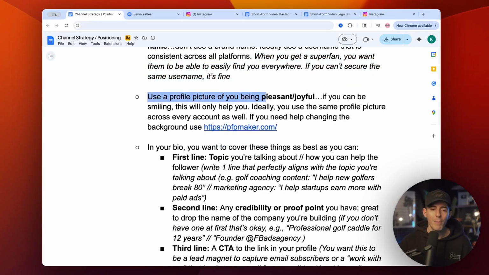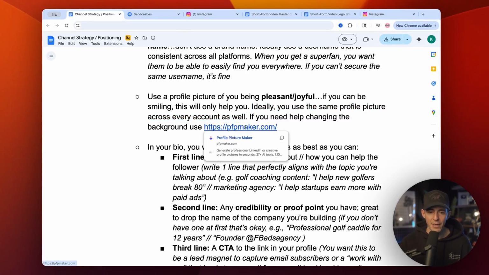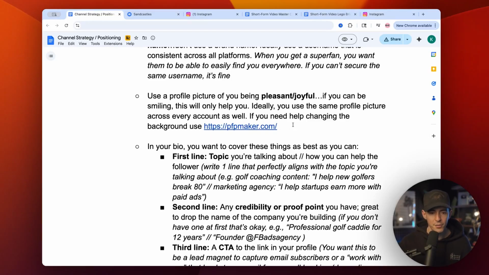When you make your profile, make it pleasant and joyful. If you can find a picture of you smiling, this is only going to help. Ideally, use the same profile picture across every account as well. If you need help changing the background, just use PFP Maker. This is a platform that allows you to upload the photo, switch the background to a solid color, super easy.